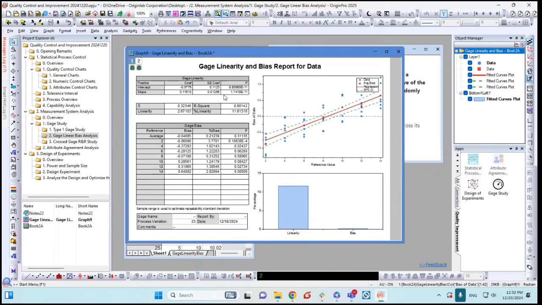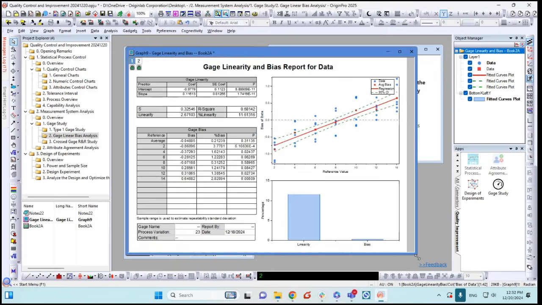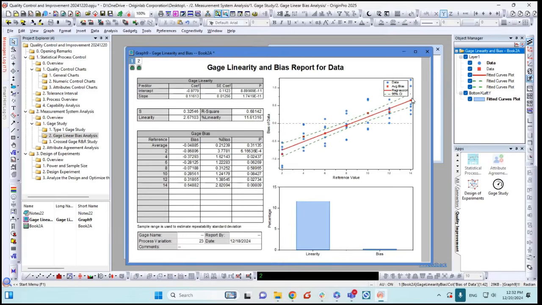In this graph, it basically plots the bias of the measurements as a function of the reference value. So we can quickly tell that there's a linear effect here: the bias increases when the size is close to the limit. You can read from the gauge linearity table that both the intercept and the slope are significant. The p-value is way below 0.05, and the variation due to the linearity is like 11% of the whole variation.